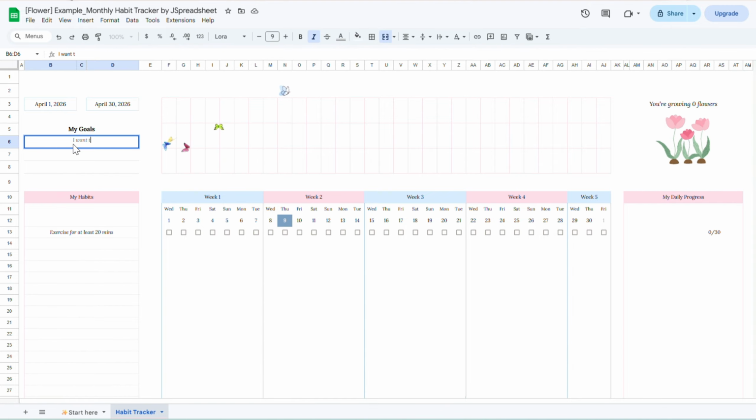Next, write down your goals. For example, I'll write 3 goals. I want to have a healthy body, I want to become a more positive person, and I want to have peace of mind.